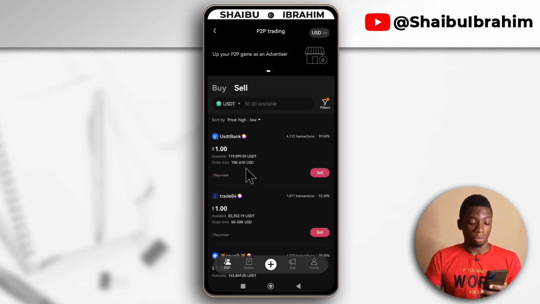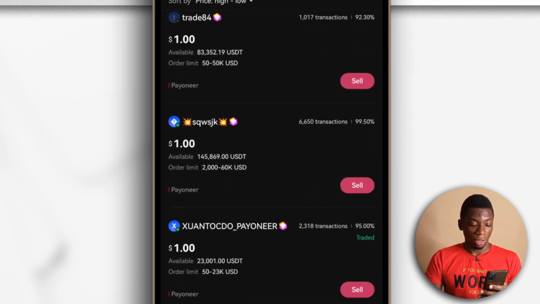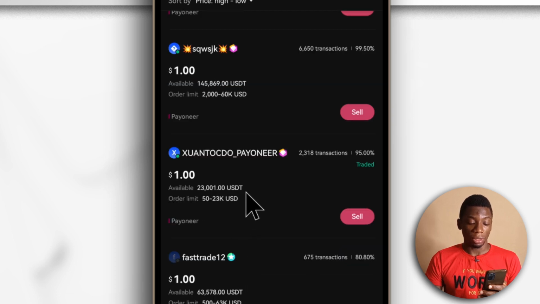And like we did last time, we just look for people that have high transactions and high success rates. So I'm just going to scroll down till I find someone. Okay, so this is someone that I've traded with before. You can see the person has over 2,000 transactions and 95% of the transactions were successful. Another thing you should take note of is their limits. You can see this person is only going to accept you if you have up to $2,000 to $60,000. This person is going to accept you if you have up to $50 to $50,000. And this person is also going to accept you if you have up to $50 to $23,000. So I'm going to work with this person because I've even traded with the person before. So I'm going to tap sell.